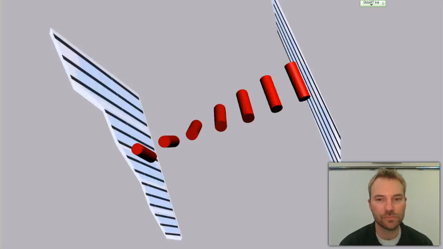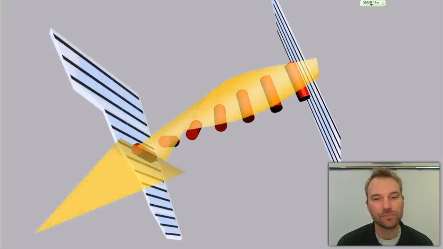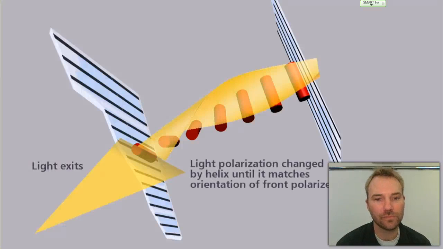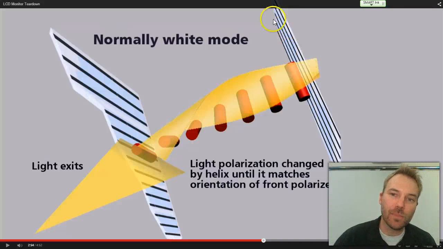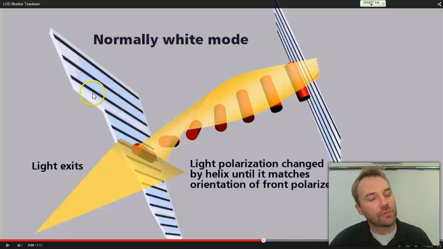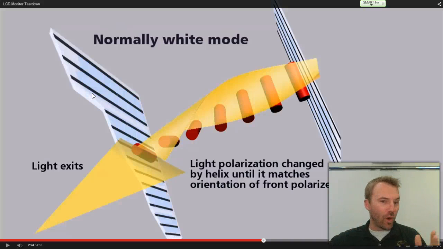When light from the backlight passes through the first polarizer and enters the sandwich, it's rotated by the liquid crystals so as to allow it to pass through the second polarizer and emerge out the front of the screen. This is known as the normally white mode. So here's your two polarizing filters. Here's an up-down polarizing filter. Here's a left-right, and normally light won't go through that.